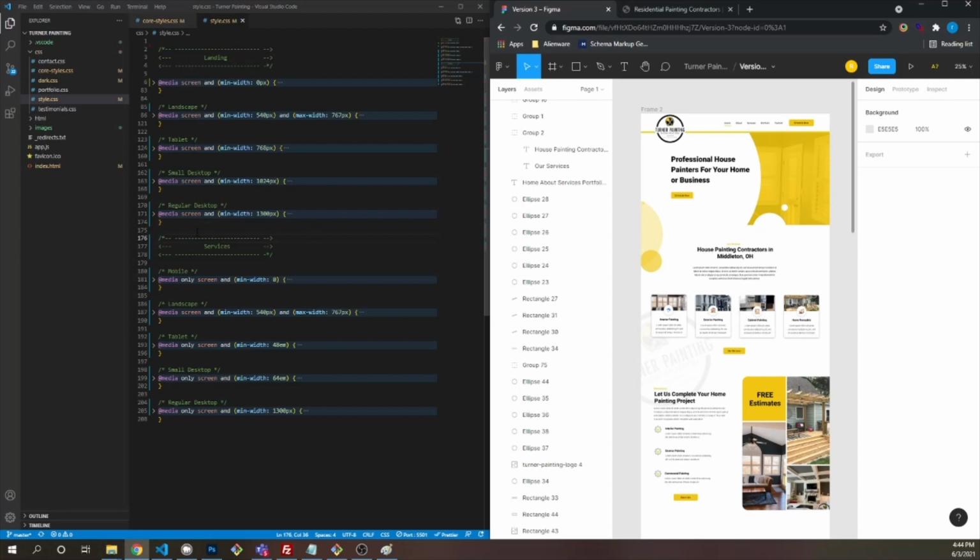So the way I've started liking to do work, I have all my sections lined up by the comments, so landing, services, etc. And instead of having one long sheet of mobile, one long sheet of tablet, one long sheet of this, where you just have to scroll up and down for everything, every section has all of their media queries in a row.